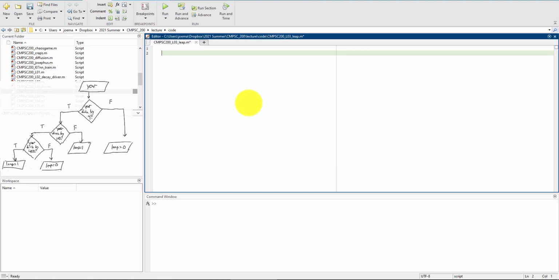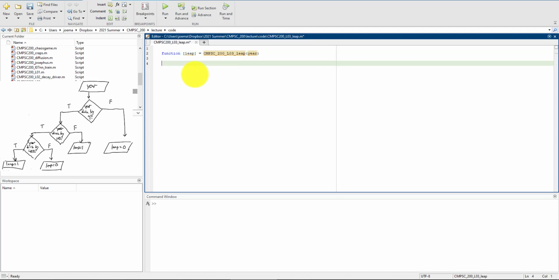Okay, so let's start building our function. So this is meant to be a function, so the output here is, at least in the flowchart, I called it leap. For the purposes of this demonstration, I've already named it, as we can see in the file name. So this has to be called the same thing: compsci 200 L03 leap. And it was going to take one input, year. And we were told that year is always going to be a scalar value, and it's always going to be an integer. So we can program this going forward with that in mind.